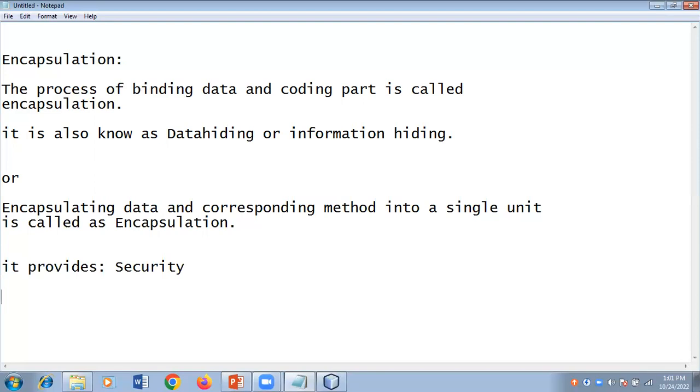The next important thing is how to achieve encapsulation in coding, how to write the code. These are the points you should remember. First, we have to take two classes.